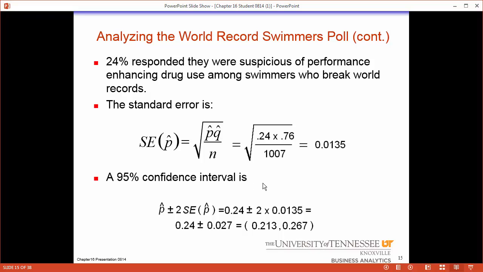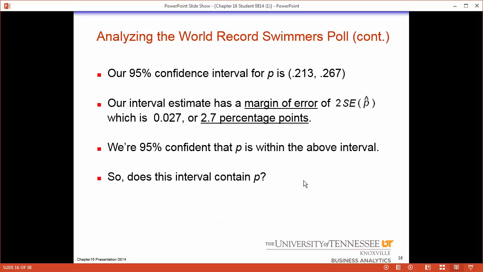So looking at this right here, we can say that we are 95% confident the true proportion of people in the US who are suspicious of swimmers using drug enhancers to break records would be 21.3% to 26.7%. So specifically to say it again, I am 95% confident the true proportion of people who are suspicious of swimmers is contained in the interval 21.3 to 26.7%. And everything says the same here on the slide. We're using this to estimate the truth. I want to make that very clear.